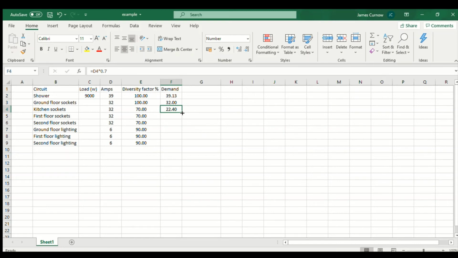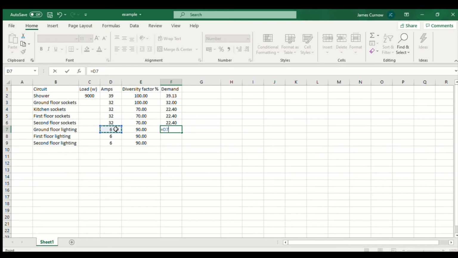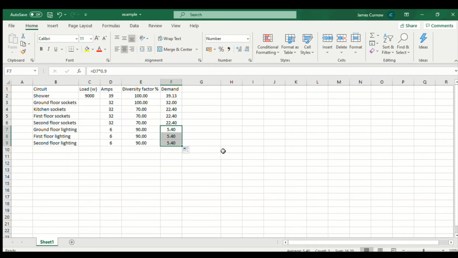And again, if I hover in the corner here, I can just click and drag, and that carries that down. The same thing here: equals, and then multiply by 0.9 for 90%, and then hit enter. So that reduces that down to 90%. So there we have an example of the maximum demand calculation for a single phase distribution board using the diversity factors for offices, shops, and commercial installations.